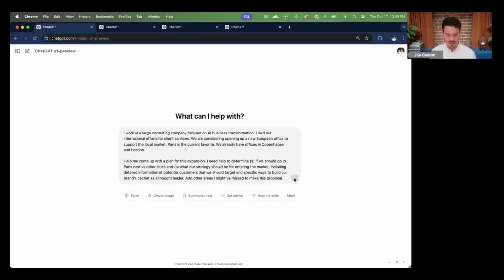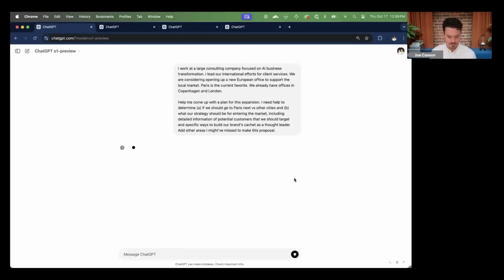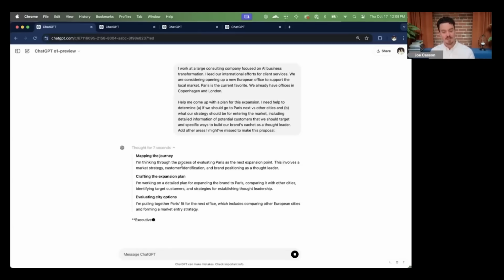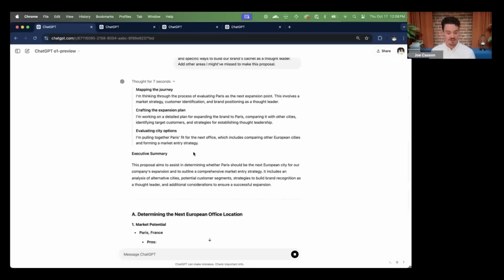So when I submit this to ChatGPT, one of the first things that you'll notice is that it kicks off its thinking and reasoning process. And if I expand this, you'll see each of the steps that it's taking in its chain of thought to start to come up with a plan for me to use for my office expansion.